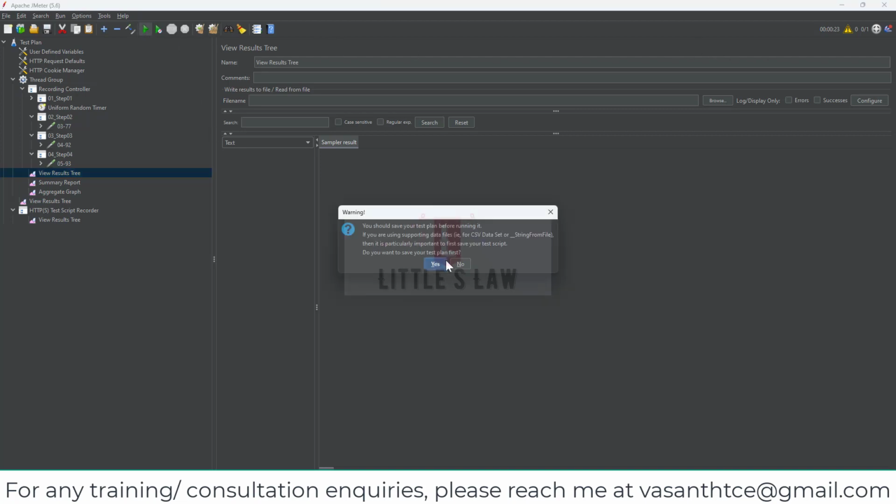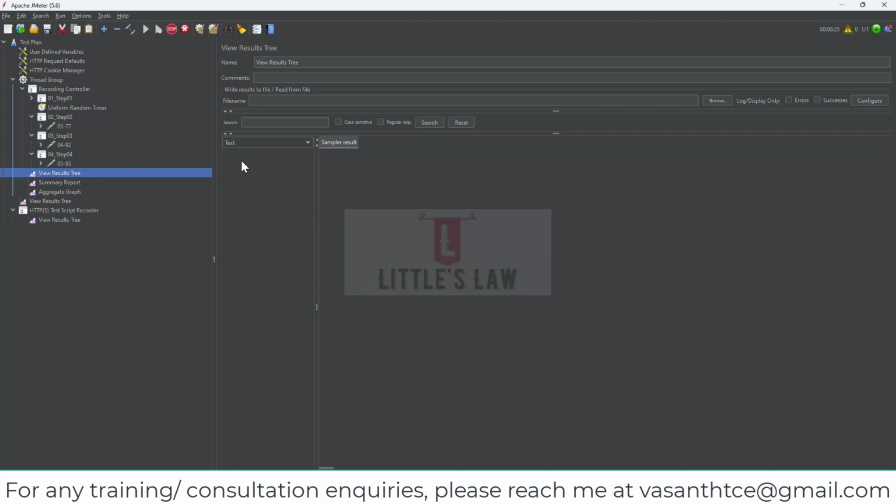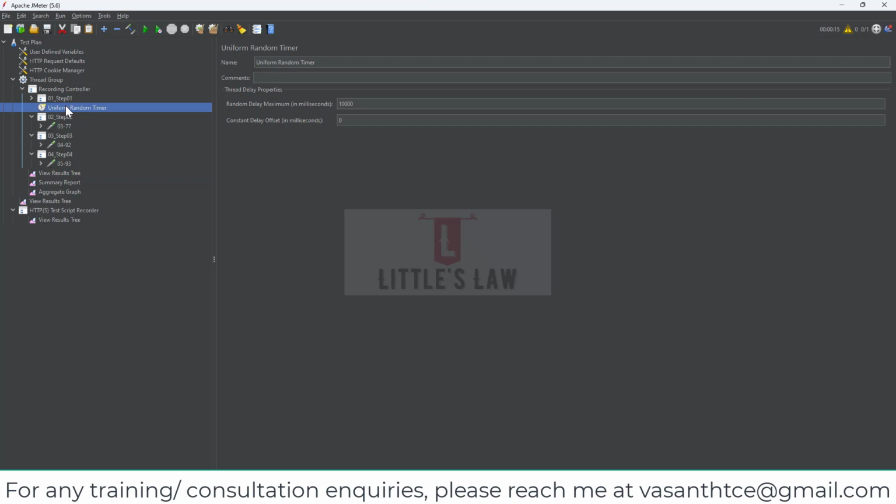Let me start the test again and click No, open the existing file. Let's watch the timer again: 1, 2, 3, 4, 5. So we got the first request in the 5th second, and after that all the transactions started to come with every 3 to 4 seconds of delay. Now the test is completed. So it's more than enough: you can add one uniform random timer and it will give the delays for each of the transactions.